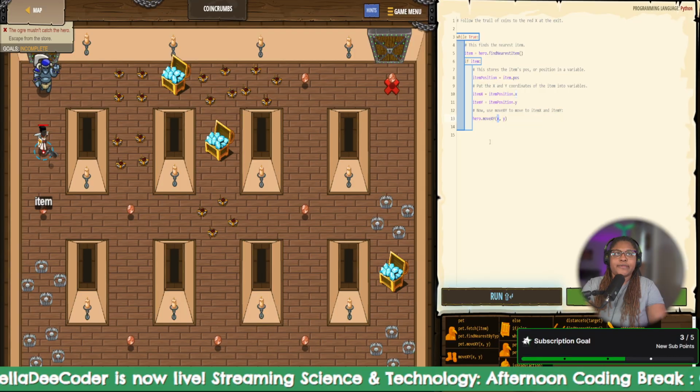So I feel like I want my variables to be item X and item Y. That way, since we're in a while loop, it can just continuously look for each item versus having to locate each coordinate of all the items. So that's what I'm assuming here.